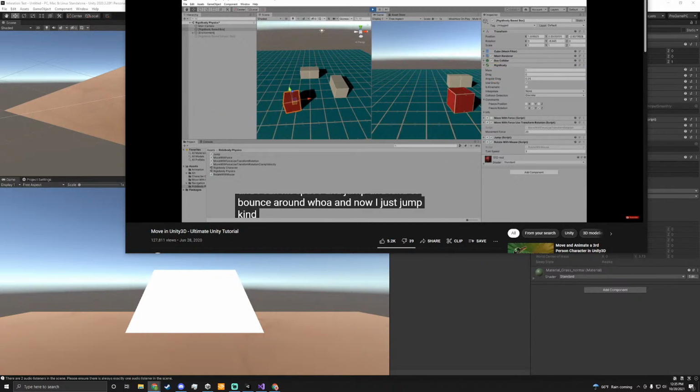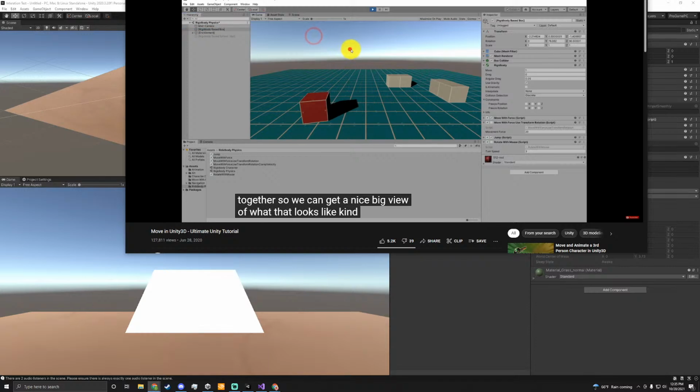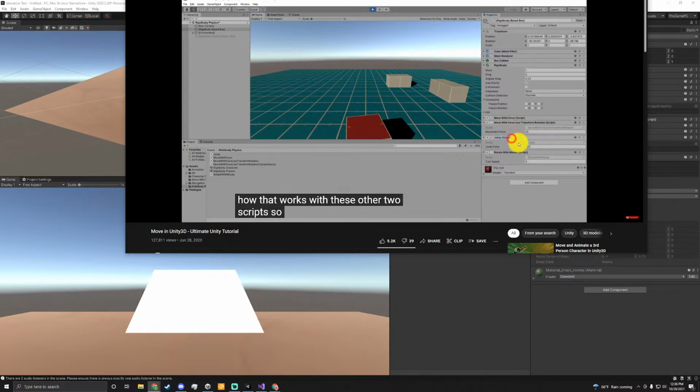Whoa, and now I just jumped kind of wildly. Now I'm going to turn off the rotate with mouse one. I'm going to go to move with force and see what that looks like with jump. And turn off the freeze rotation options. So now I should be able to roll around and do a weird bouncy jump. Let's get the scene view and game view together so we can get a nice big view of what that looks like. I'm not sure what use it is yet, but I think it could be fun. Let's take a look at the jump script and see how that ties in with these other two scripts. If I expand it out, you'll see that we have a jump force set to 300.